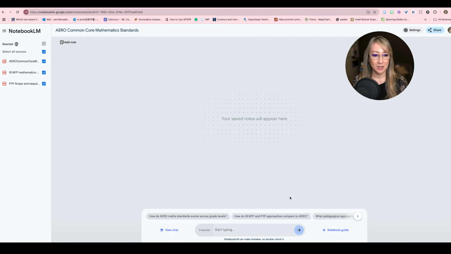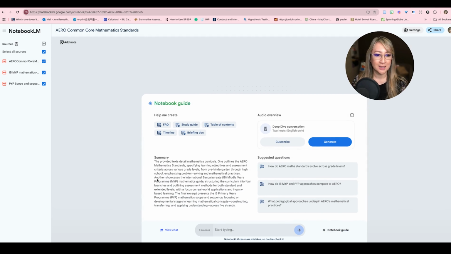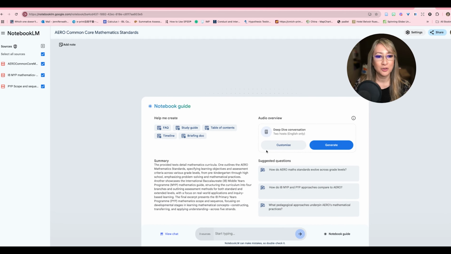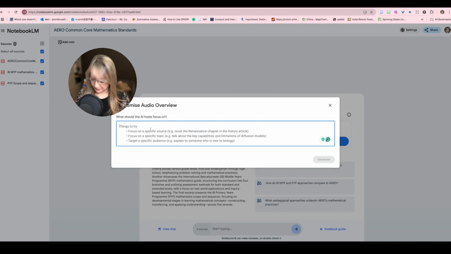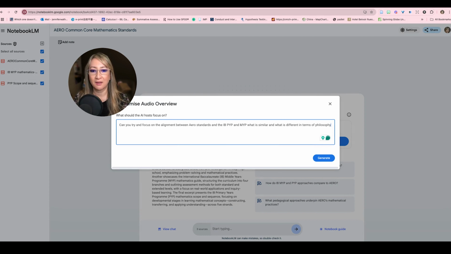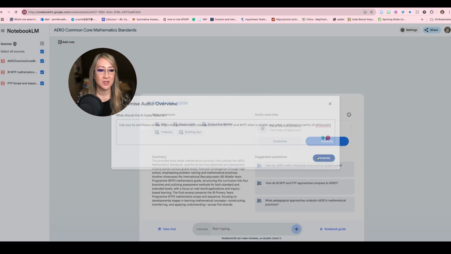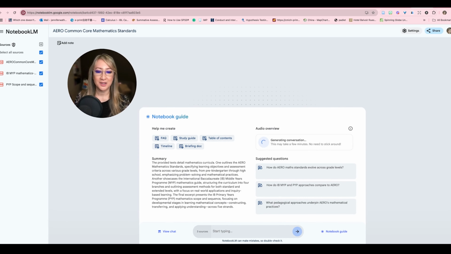I've got all three ticked off, and I'm going to click on the notebook guide because this is where the new features are. You can see I can now customize the deep dive conversation, which is what I wanted to do before. And I know that we can interact with this as well. So let's just give it a go. So let me customize this podcast, the deep dive conversation. I've previously typed, can you try and focus on the alignment between Aero standards and the IB, PYP, and MYP? In other words, what is similar and what is different in terms of philosophy? So I'm going to generate that, and that's going to start working on that.